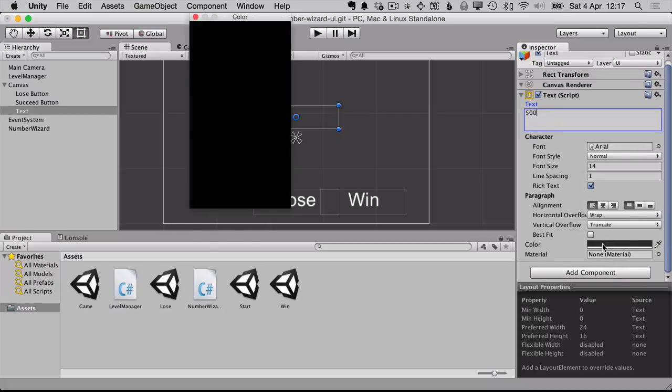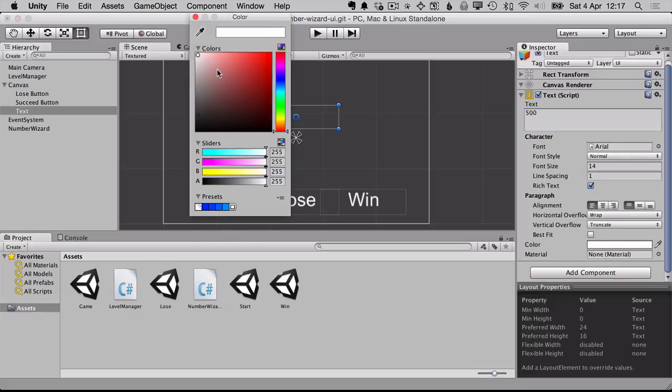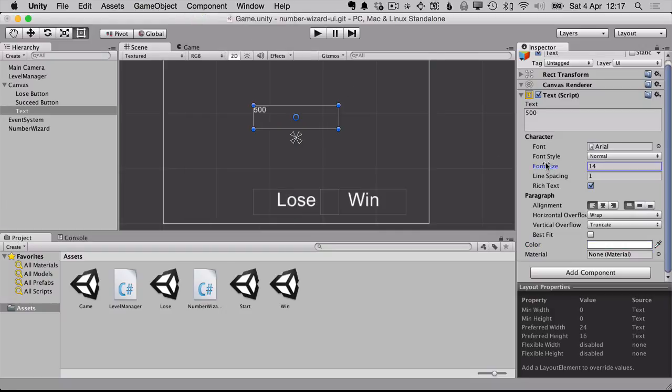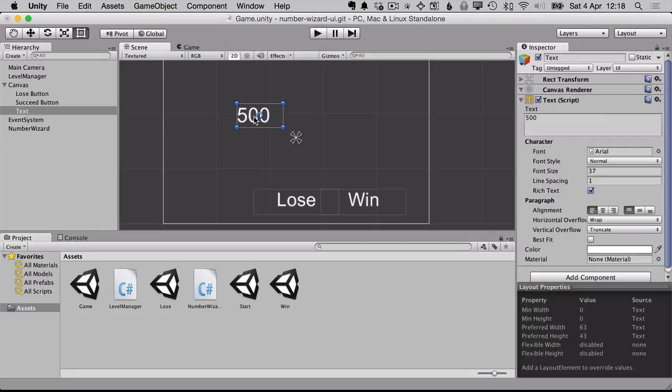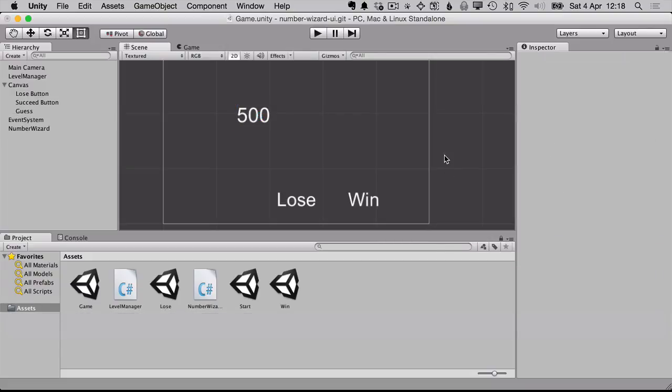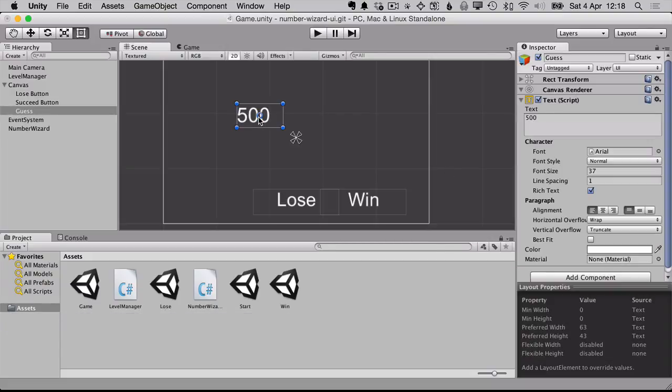And I'm going to change some styles, make it white to pop out, and also increase the font size. Right? I want a big guess, right? Big guess. I think that's about right. Looks good to me. That will be good enough. So that's my guess. And let's make sure that the name of this object reflects what it is. We'll call it guess, press return. And now we have a guess in our scene.